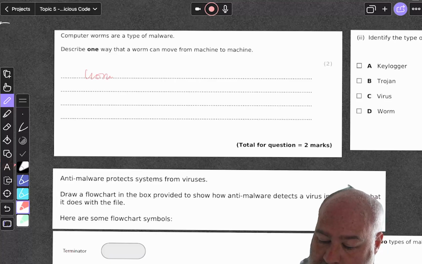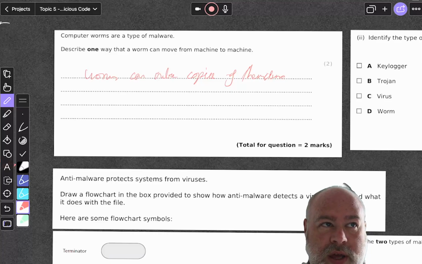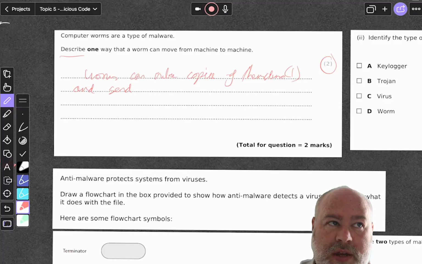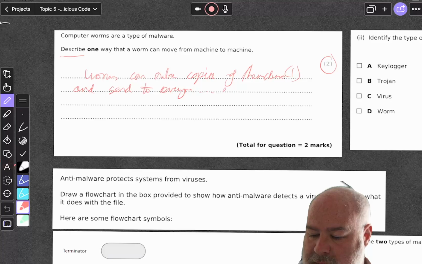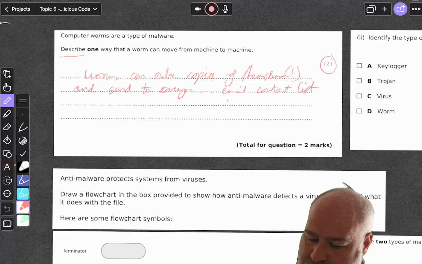So you can say worms can make copies of themselves. That's my handwriting. So that's enough for 1 mark. But it's a 2 mark, it's a describe question. So, and send to everyone. Let's say email contact list. You can send to everyone on a list, something like that, or previous connections.